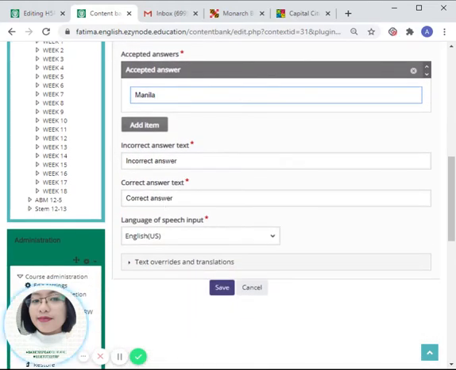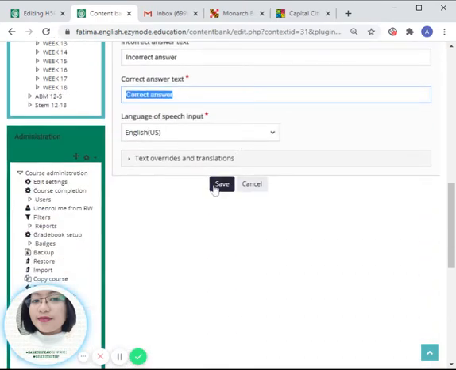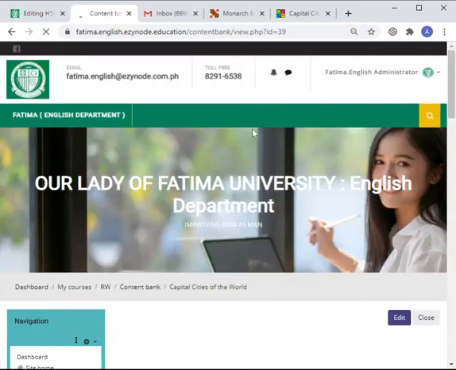Okay, so what specific feedback would you like the students to receive after giving an incorrect answer and a correct answer? Okay, so incorrect answer for the incorrect answer text and correct answer for the correct answer text. Once you're satisfied with your question and answers, click on Save and it will automatically be reflected in your content bank.